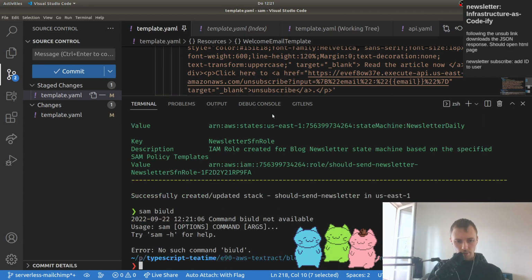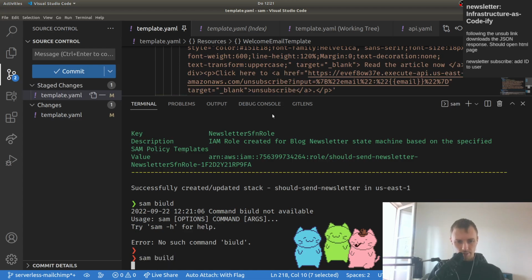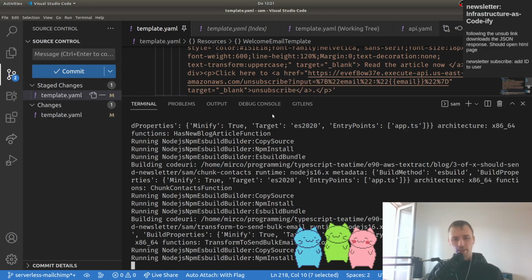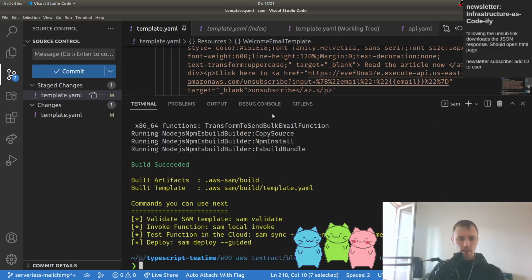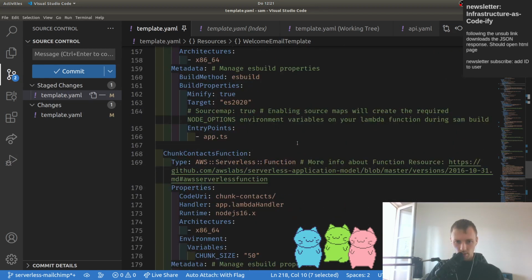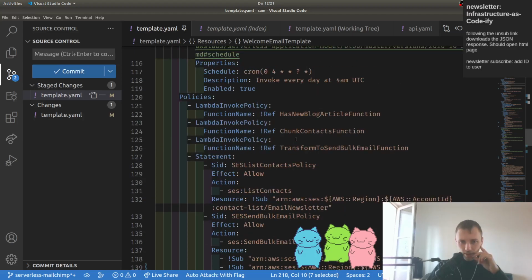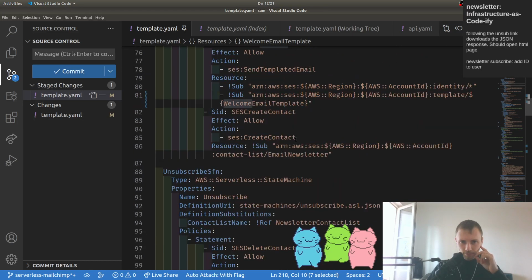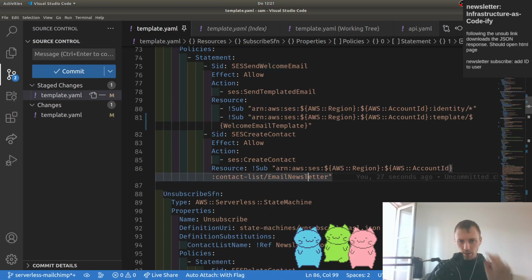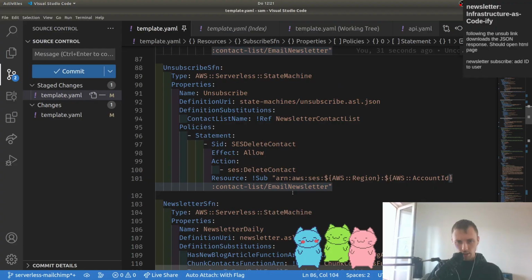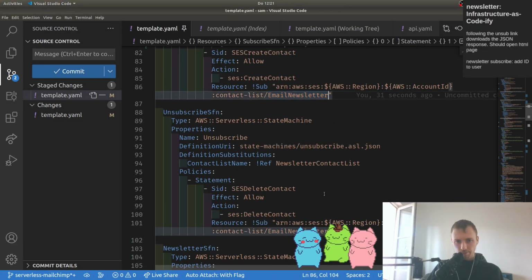SAM build. SAM build. And then SAM deploy. That already helped a lot. Very nice. It's getting there. We still have email newsletter here as a contact list, which we can also replace now.